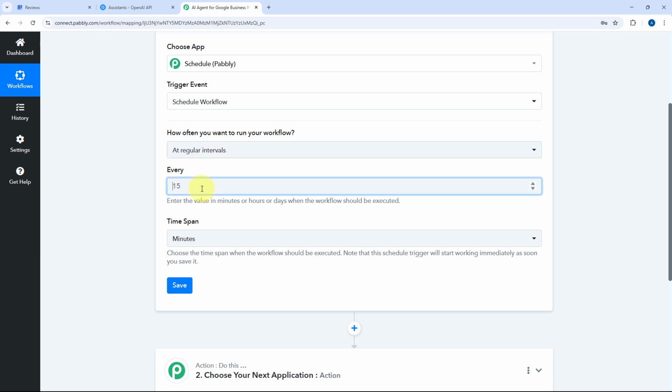Then let's say I want to fetch unreplied reviews from my Google Business Profile every 10 minutes. So every 10 minutes, this workflow will execute. It will fetch one unreplied review from our Google Business Profile. And after that, what is going to happen? This AI agent is going to generate a reply for the same review using OpenAI and post that reply as well. So we have selected the time interval as 10 minutes over here and then just click on Save.